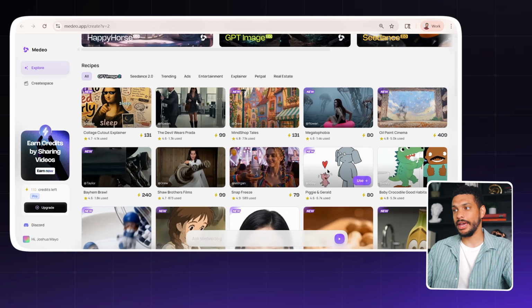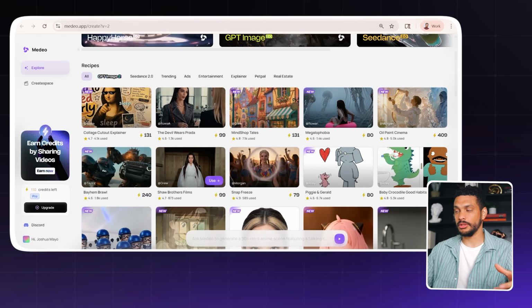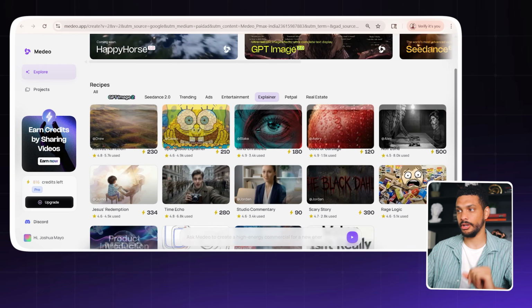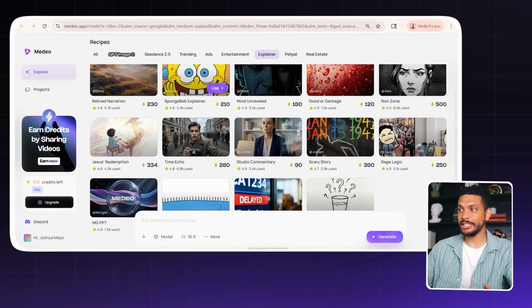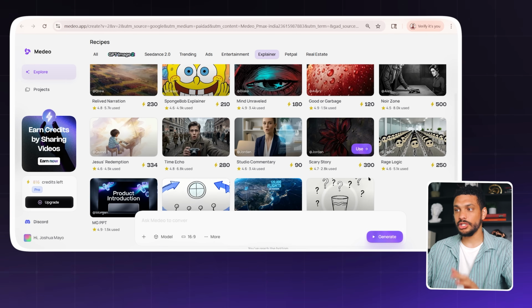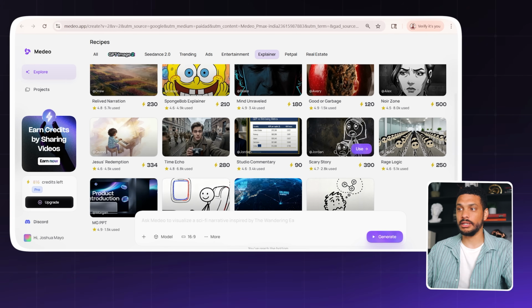And you'll notice right away that Medeo is built around these recipes, which are basically just starting points for different types of videos. So for example, if I click into the explainer tab up here, you can see all of these different recipes that can be used to create faceless YouTube content. Each recipe is designed for a slightly different style.